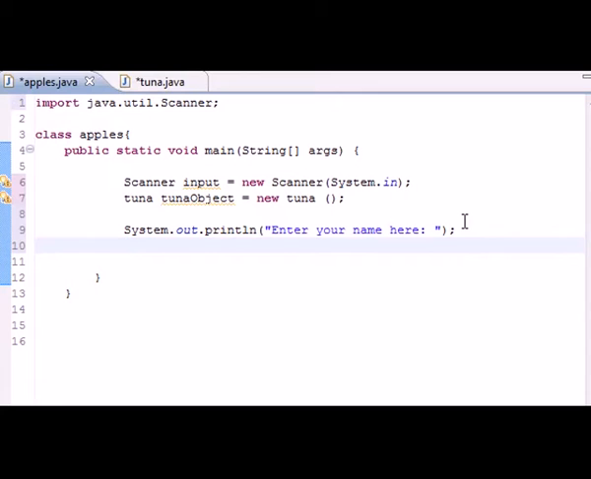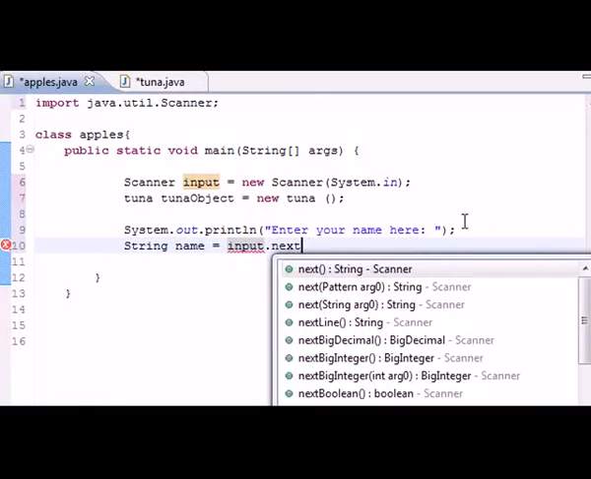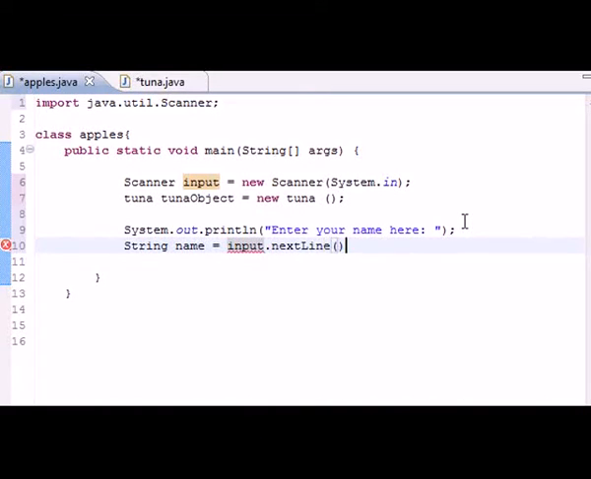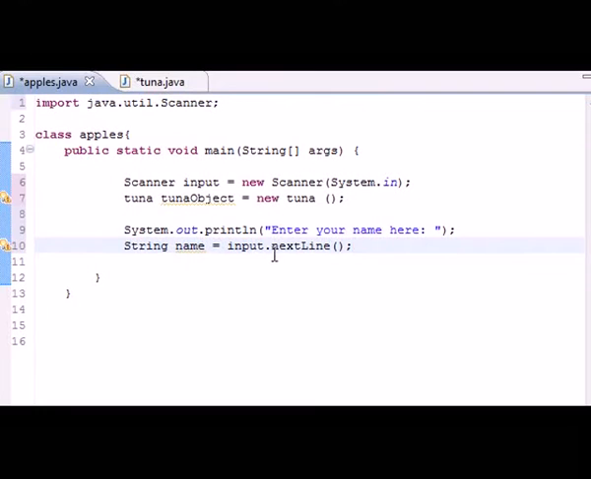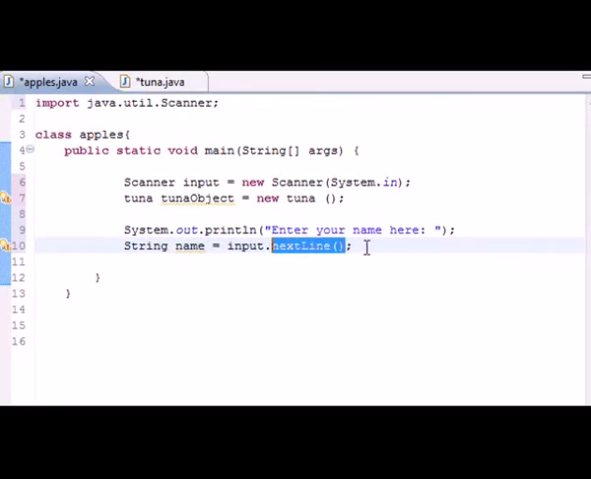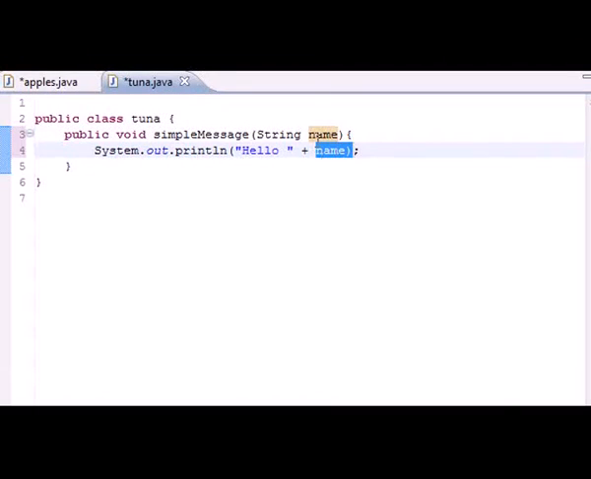Now we need the next thing they enter to be stored in the variable name. So let's make a string name, so the variable name is equal to input.nextLine. I told you how to input integers using the scanner, but anytime you want to input a string, use this nextLine method. Anything that the user enters is going to be stored in the variable name. Now what it's going to do is look at name and say hello name. So if you entered Bucky, it's going to say, alright, Bucky equals name, so hello Bucky.